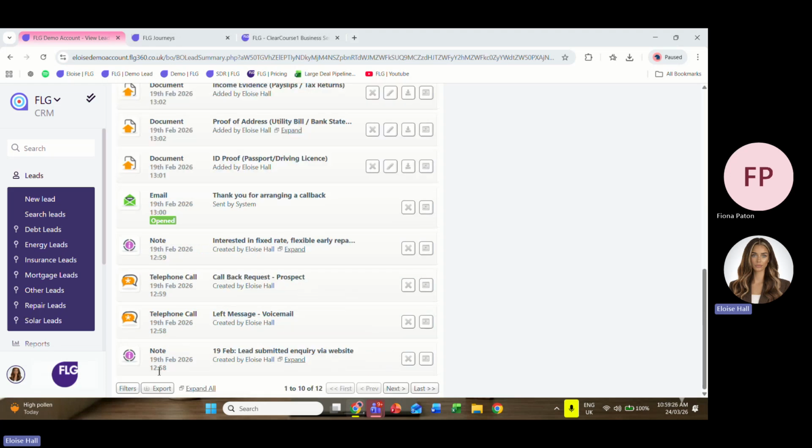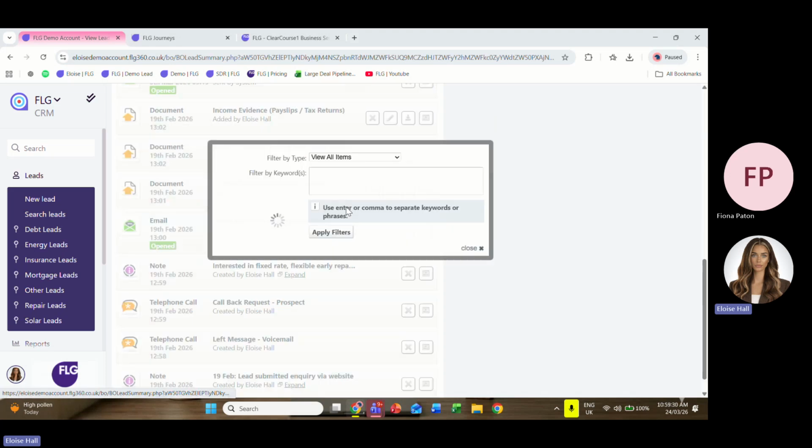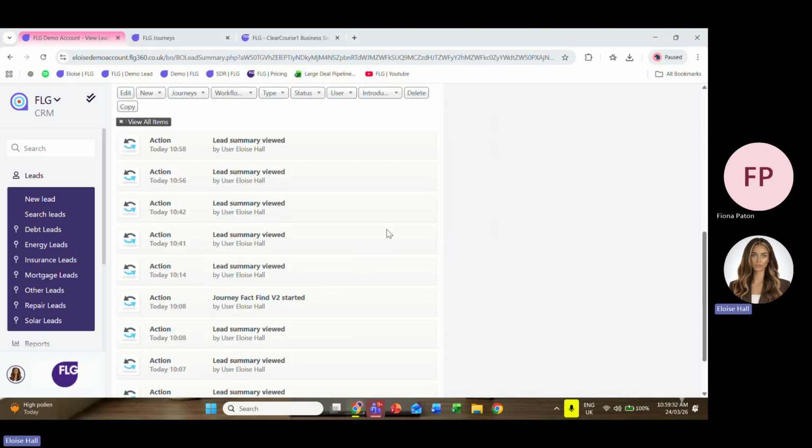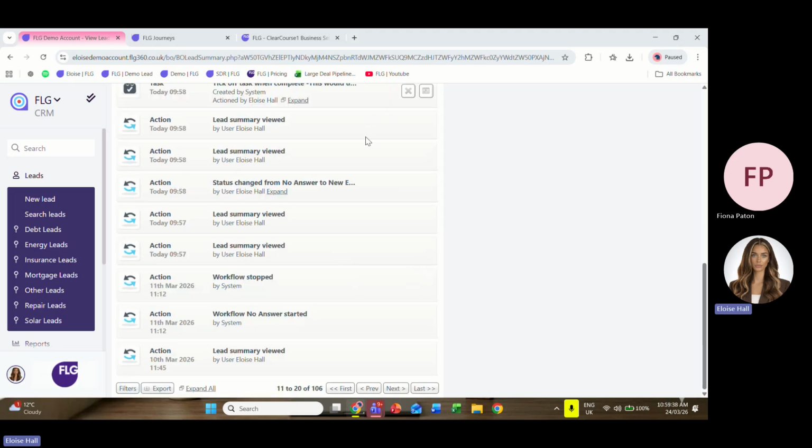Again, from an admin perspective or an audit trail, you can also view every single thing that has happened behind the scenes as well. So you can see I've had a look at the lead a few times. I've also started a fact find, and you can actually see any webhooks automations that have run in the background as well. So say, for example, if something has gone wrong or another user has left, you can absolutely have a look at that audit trail to see exactly what has happened behind the scenes as well.